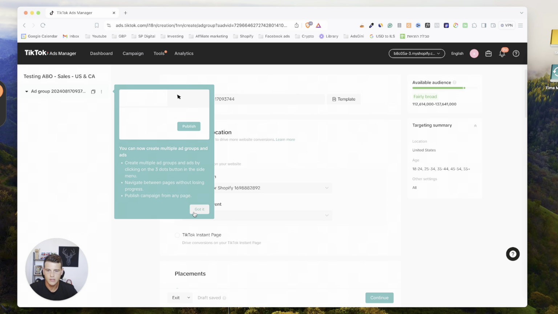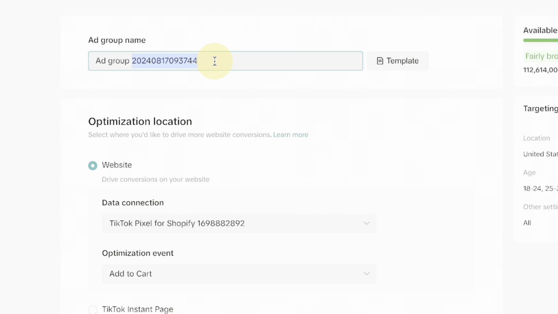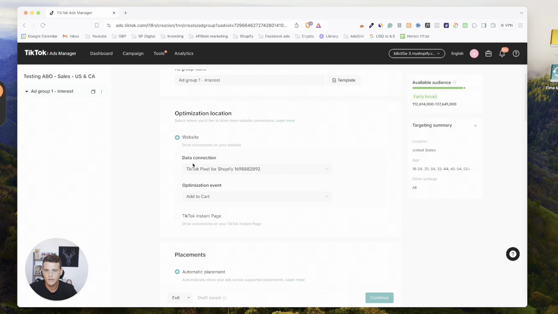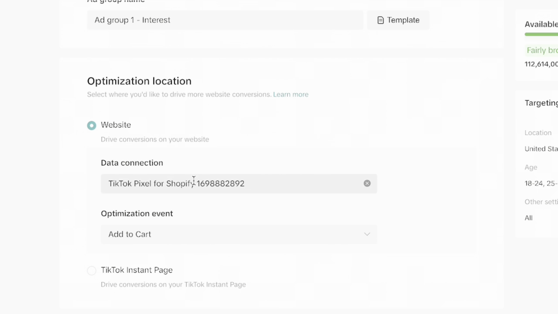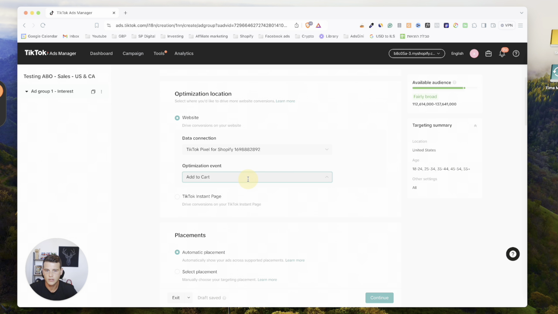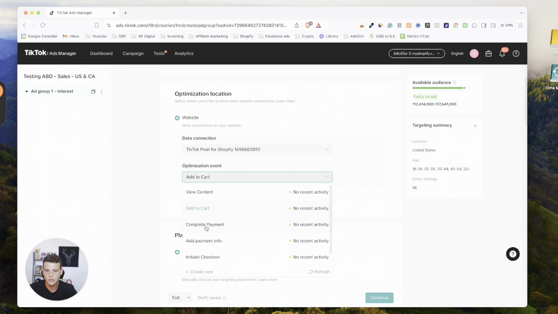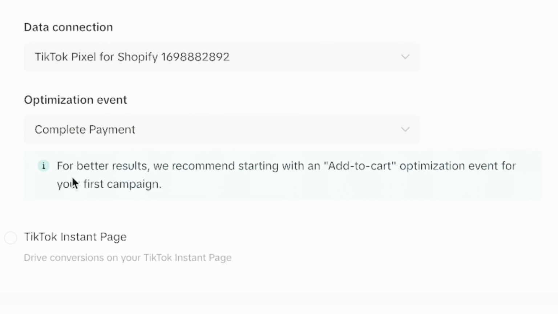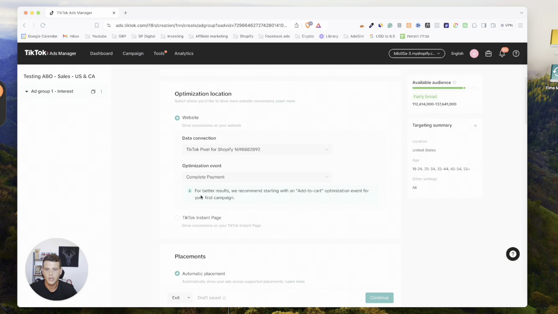All right, so now let's go ahead and set up our ad group. Let's say this one is going to be ad group 1, which is going to be interest. Now, for the optimization location, we have to make sure that our TikTok pixel is connected, and you simply choose the pixel in this place over here. And then for the optimization event, you want to make sure that you switch it to complete payment. Now, TikTok recommends you start with add to cart, but nowadays that doesn't really work anymore. So go ahead and just keep it on complete payment.